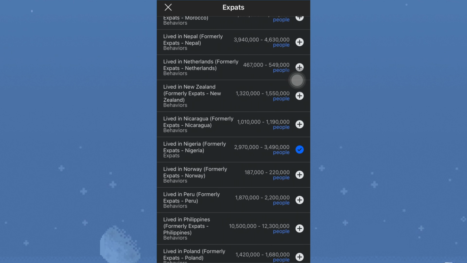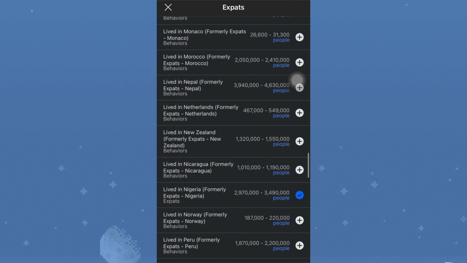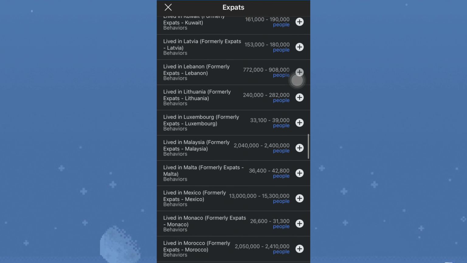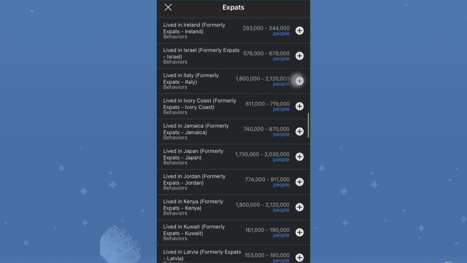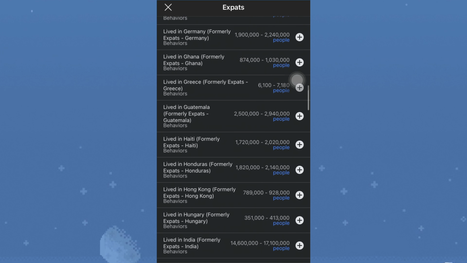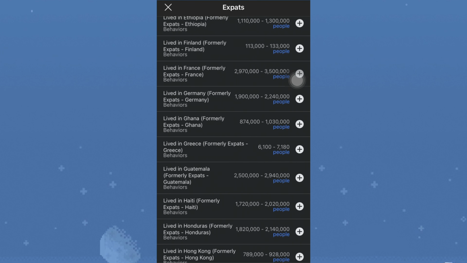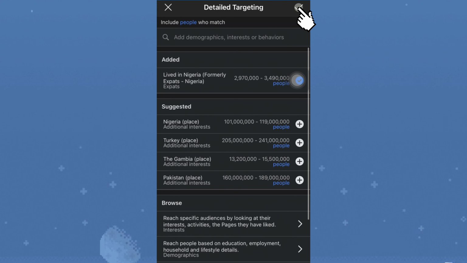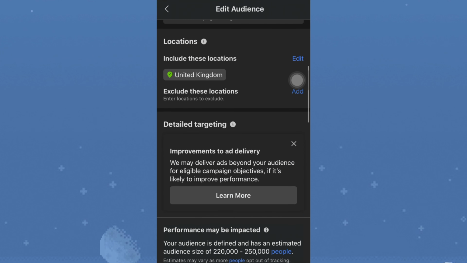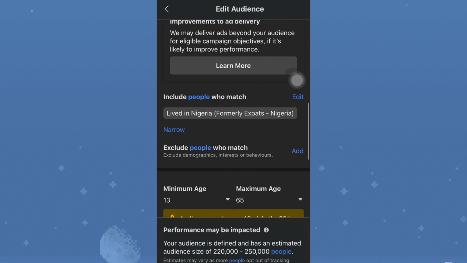So the same goes for every other country. Let's say, for example, you want to target Ghanaians in the diaspora, or Ghanaians that are actually based in the UK. So you just look for lived in Ghana. So it's the G, okay, lived in Ghana. This is where you select it. If you select lived in Ghana now, you're targeting Ghanaian diasporas. Yeah. So once you select that, you click on save to save that particular audience. So this is how you go about targeting those kind of people.